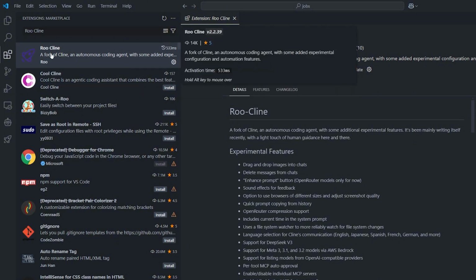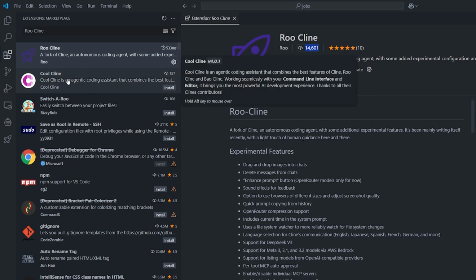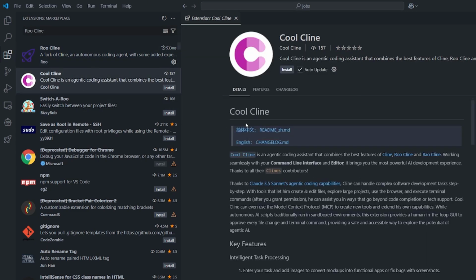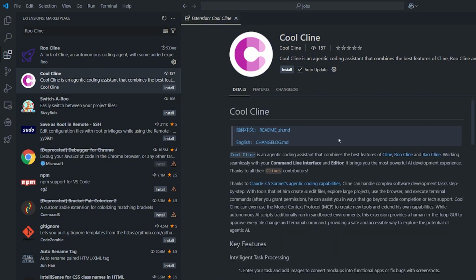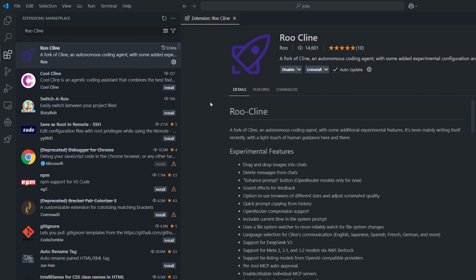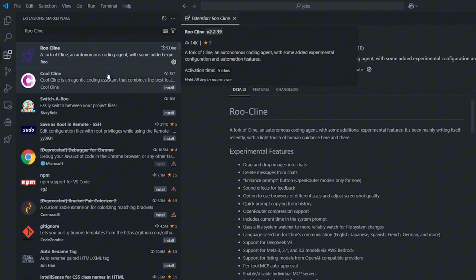The funny thing is that RooCline itself got forked into other extensions. For example, we have here Codewello and the RooCline. Both of them forked the RooCline extension and added a couple of new features on top of it. But to be honest, RooCline is the best fork of Cline right now, so we're going to stick to it.